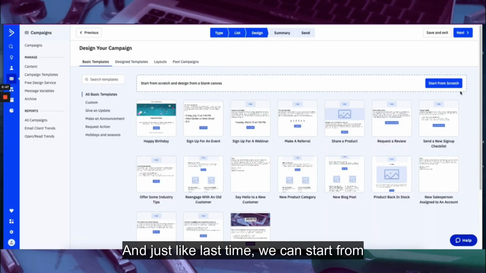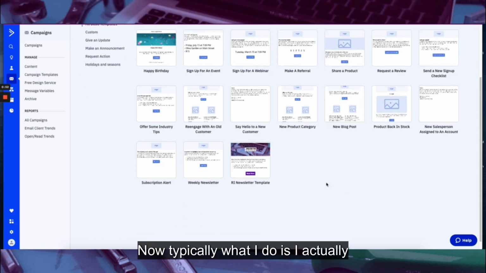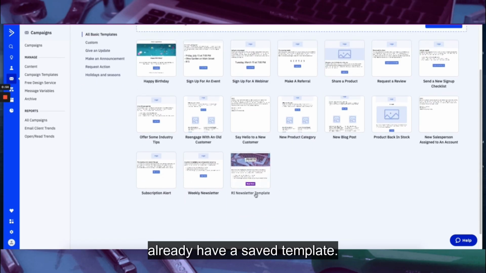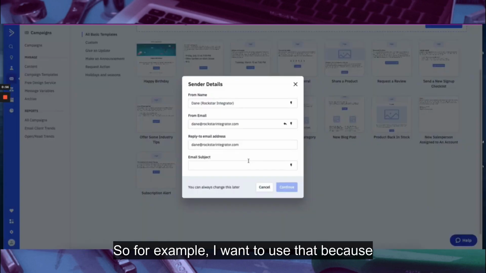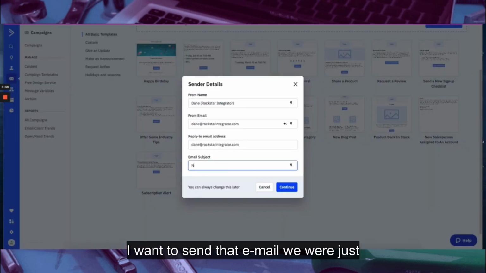And just like last time, we can start from scratch or we can use a ready-made template. Now typically what I do is I actually already have a saved template. So for example, I want to use that because I want to send that email we were just talking about.